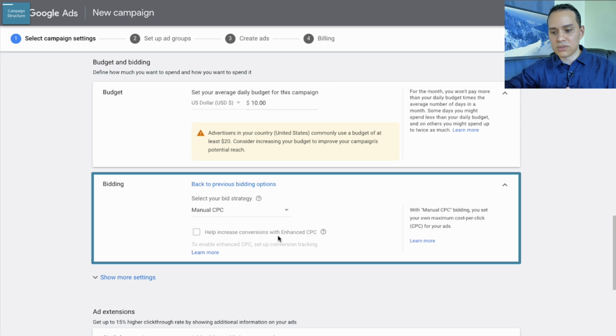And you're going to leave enhanced CPC alone. In some advanced strategies, you can enable this later on down the road, but for now, manual CPC is what you want. You'll actually set your bids when we go through creating your ad groups. So this is just telling us the strategy. We'll set the numbers later.